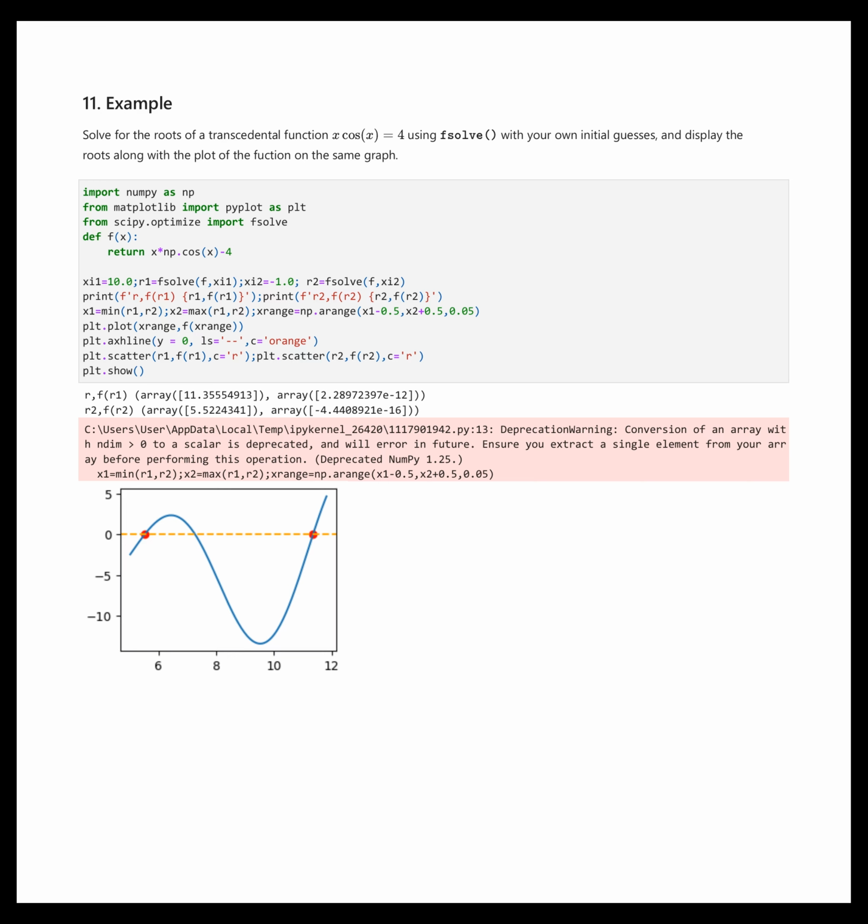Now let us apply fsolve to find the roots of a transcendental equation, which is an equation involving functions like trigonometric, exponential, or logarithmic functions. Our example is to solve x times cosine of x equals 4. To use fsolve, we first need to rewrite this as f of x equals 0, so our function becomes f of x equals x times cosine of x minus 4. The provided code defines this function f.